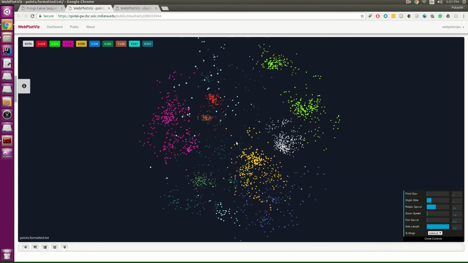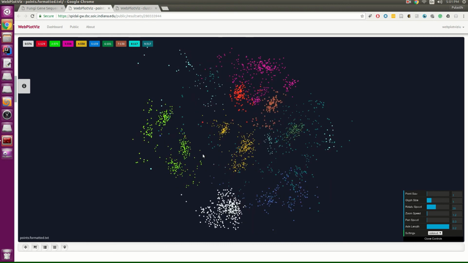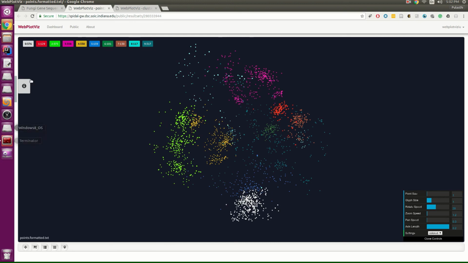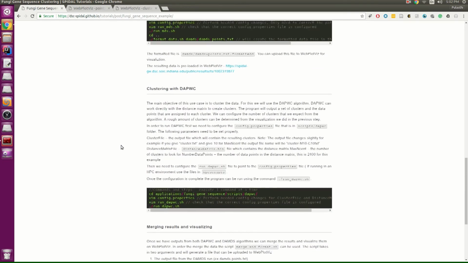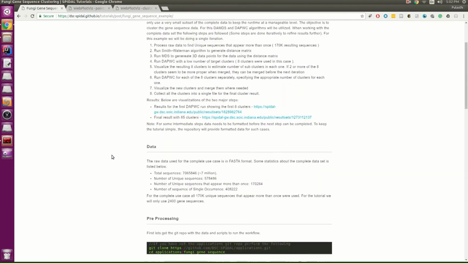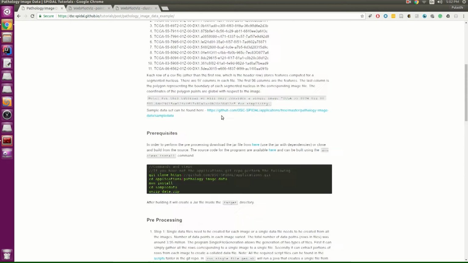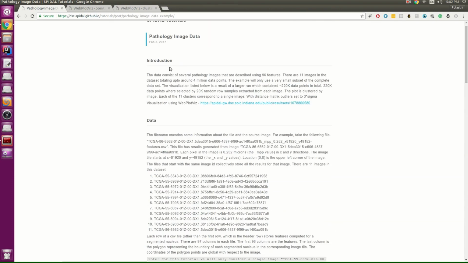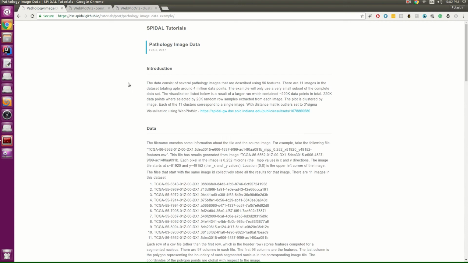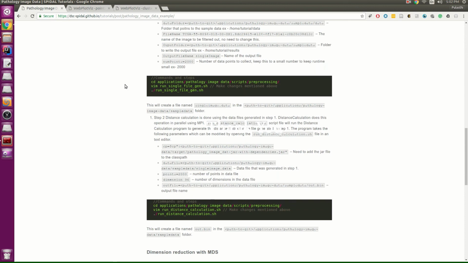So there are some clusters that can be even broken down to even more small clusters, but for that we will need to go through another iteration of this process. So that concludes the SPIDAL tutorial. If you want, there is another example that is listed here. You can follow that and go through the description to follow this tutorial as well. This is based on another set of biology data called pathology image data, but it uses DAMDS and DAPWC as before.